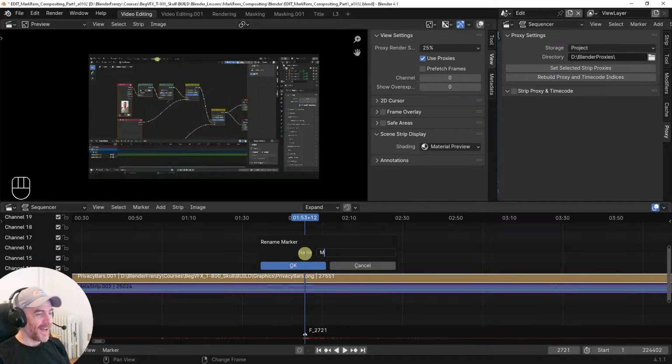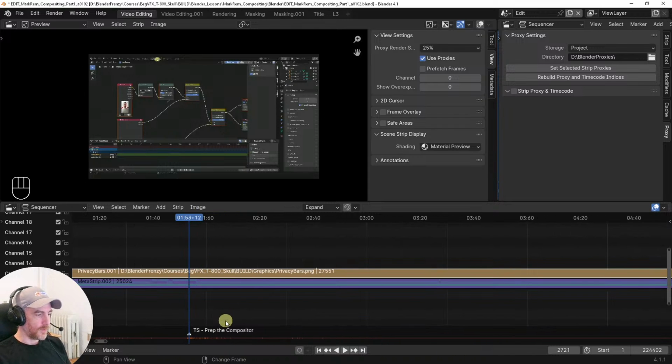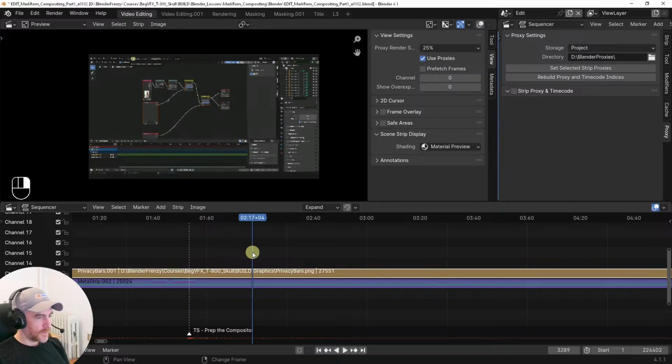So we'll say TS and then prep the compositor. And for my course, I'm trying to say it how I would actually type it out in the lower thirds. For timestamps, it doesn't really matter on YouTube, you can say whatever, but I'm trying to think of how it would fit in my little animation. So prep the compositor is good.